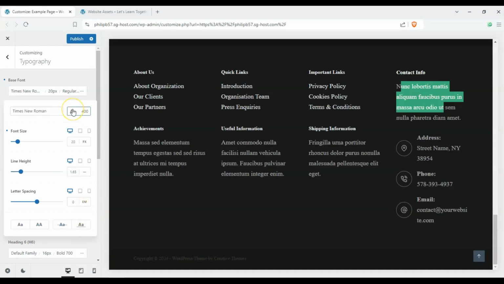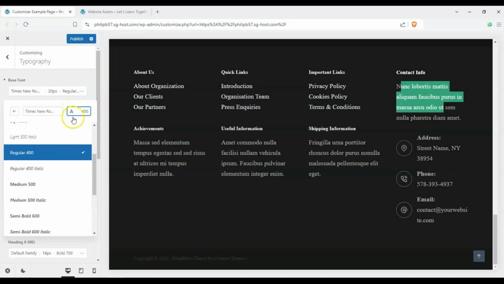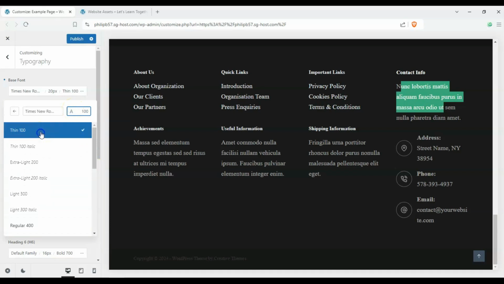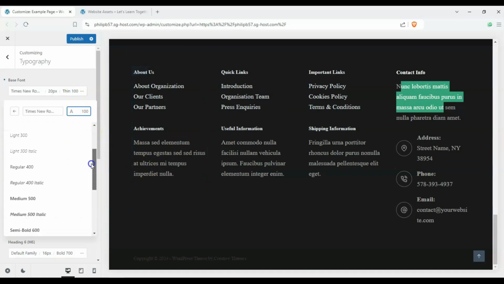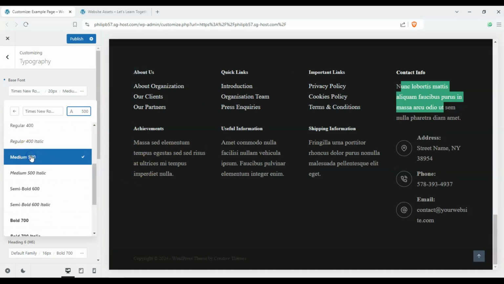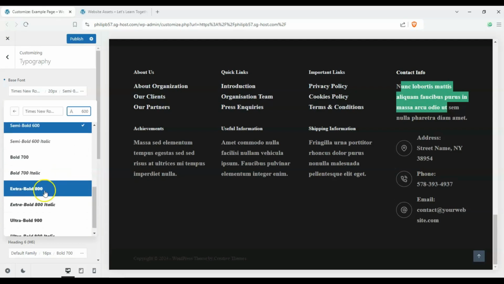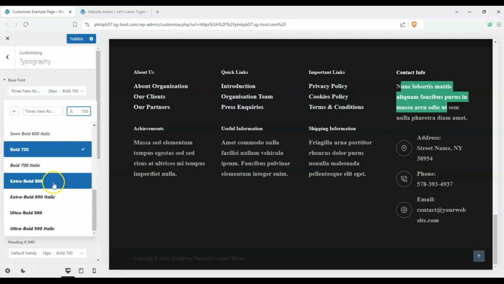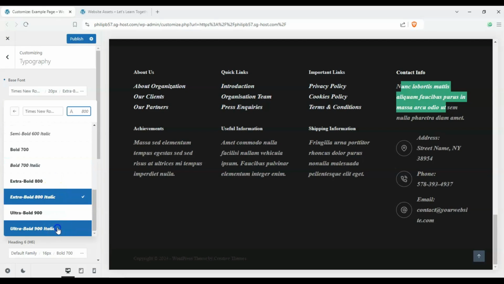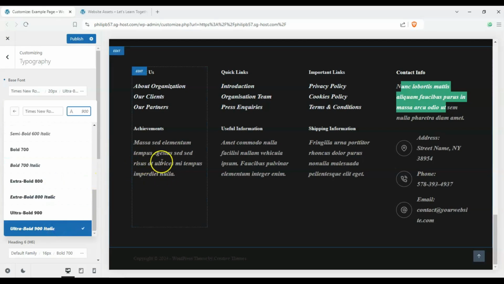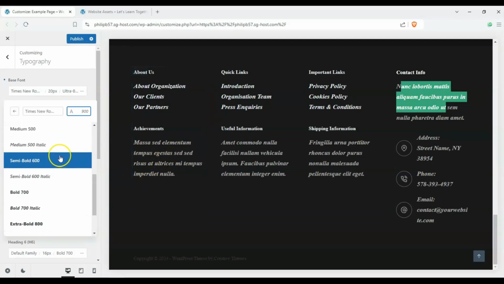Right, we also have our font weight over here, so we can go from like thin, and you can see that nothing really changes because it's by default regular. We can make it medium, semi bold, and you can see the changes start to appear. We can make it extra bold, italic, and an ultra bold italic. But it really depends on the capabilities of the font.